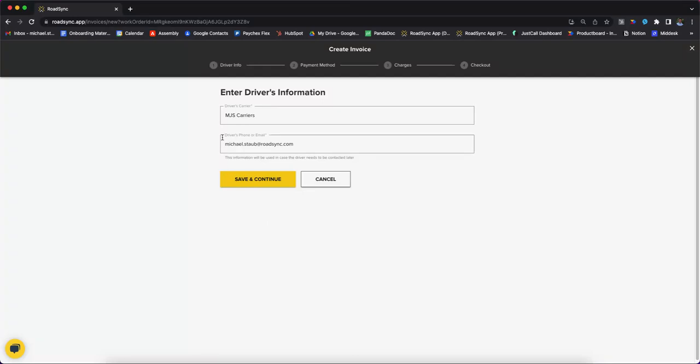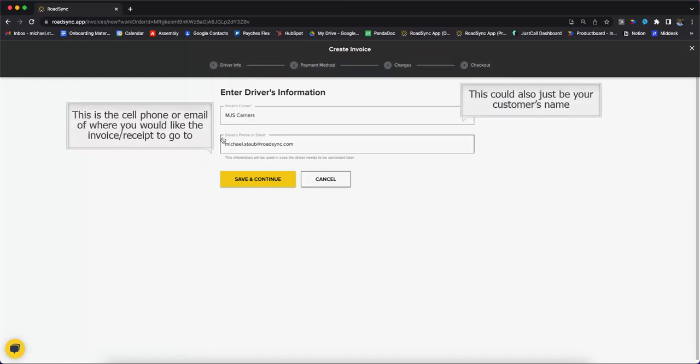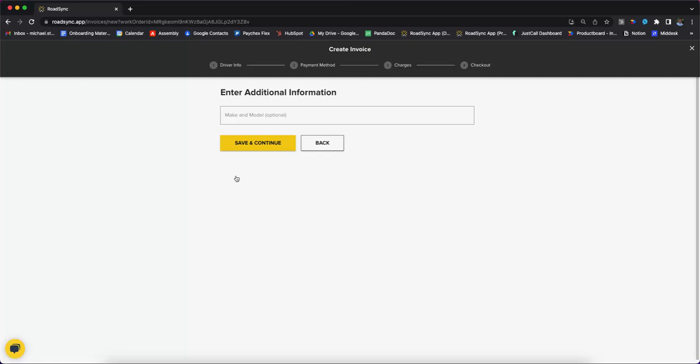When you click on that, this will launch the Create Invoice window with 4 basic steps to create an invoice, as you see in the roadmap up on the top menu bar. You will enter your driver's information and the email or cell phone number of which you would like this invoice to go to for payment. I would then hit Save and Continue.